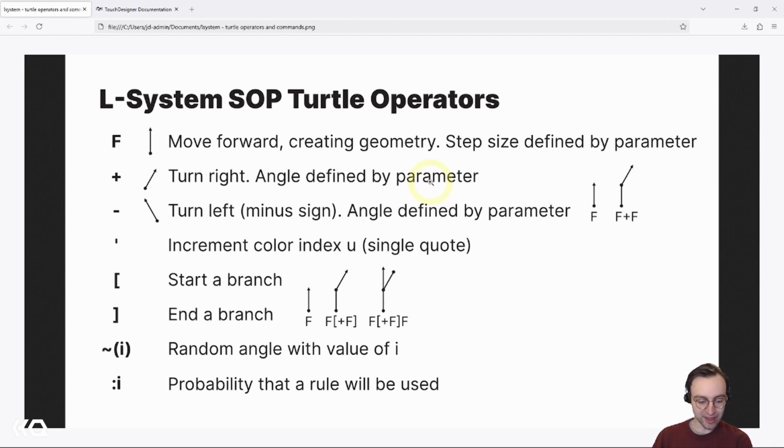And when we're talking about this turtle, the idea is that the L-system can be thought of as if we have this turtle that we can send commands to, to dictate how it moves and thus creates these structures. So when we see any of these characters over here on the left, those are going to allow us to control the turtle's movement.